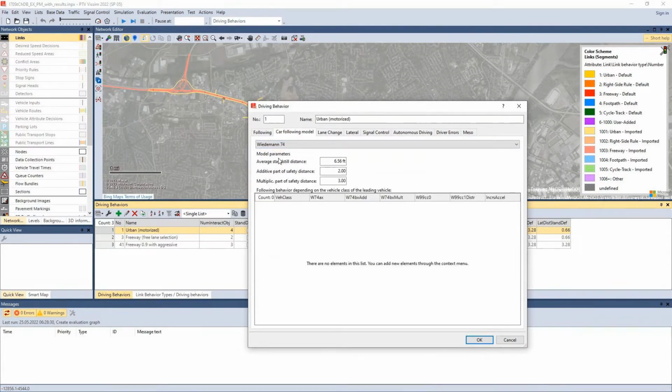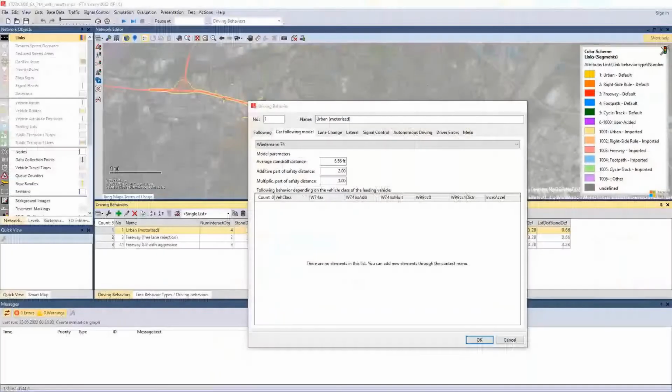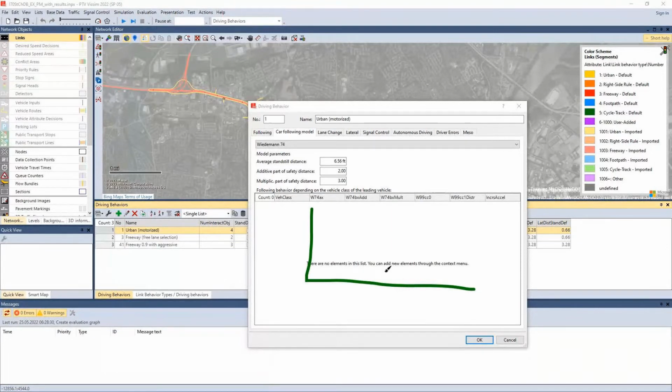And then Wiedemann 99 is a more linear model. Basically, what I mean by that is, if we are looking at Wiedemann 74, let me get my drawing tool out. Okay. If we're looking at Wiedemann 74, if we have a speed headway relationship, as the speed increases, it kind of looks something like this. If we have our speed versus headway relationship. Whereas if we get into something like Wiedemann 99, it's going to have a more linear relationship.